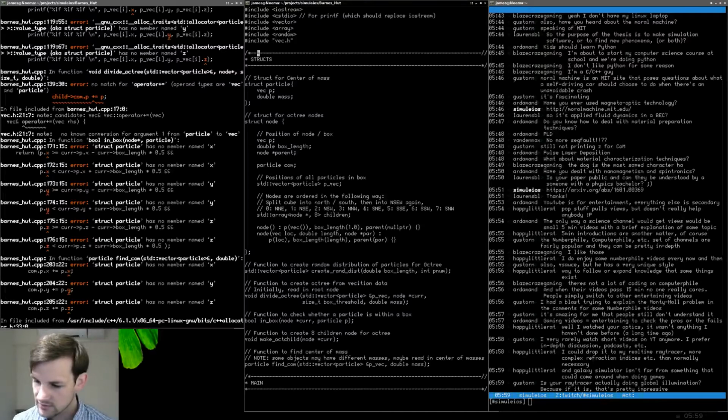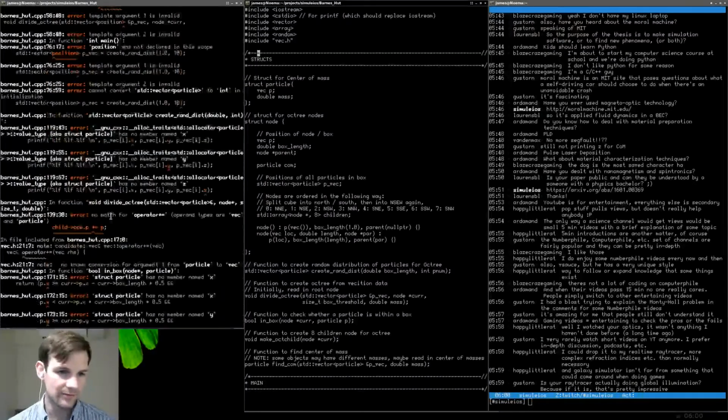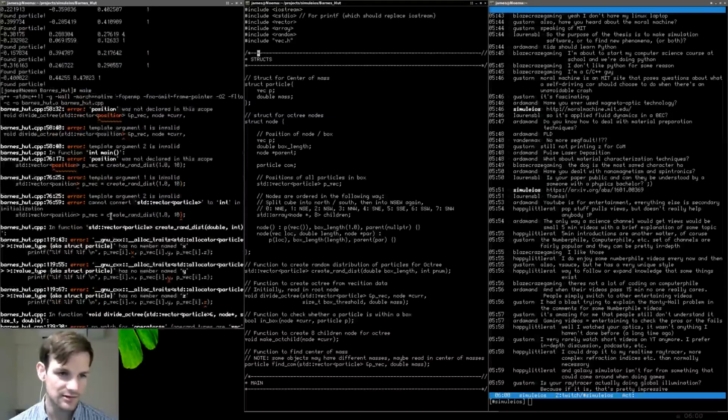Is your ray tracer actually doing global illumination? Because if it is, that's pretty impressive. And a galaxy simulator isn't far from something that could come around when doing games. Yeah, that's fair enough too. Again, I'm not claiming here that we're doing stuff that no one's ever done before. I'm just doing stuff that I haven't done before, and hopefully it's interesting to people too.